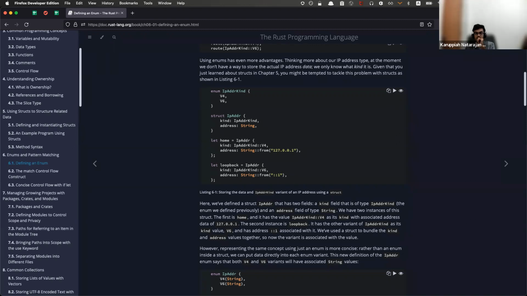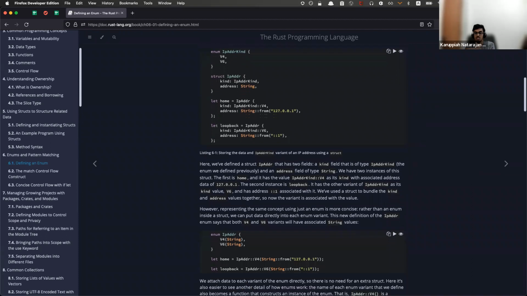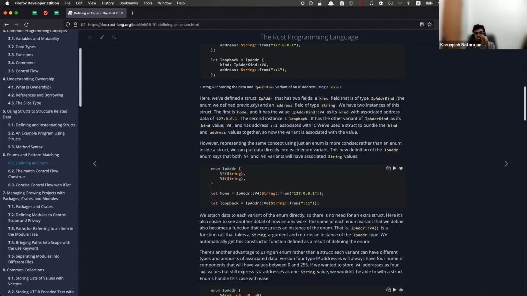However, representing the same concept using just an enum is more concise than an enum inside a struct. You can put data directly into each enum variant. This new definition of the IP address enum says that both V4 and V6 variants will have associated string values. So if it's V4, you give the V4 IP address, and likewise for V6. So we attach data to each variant of the enum directly, so there is no need for an extra struct.